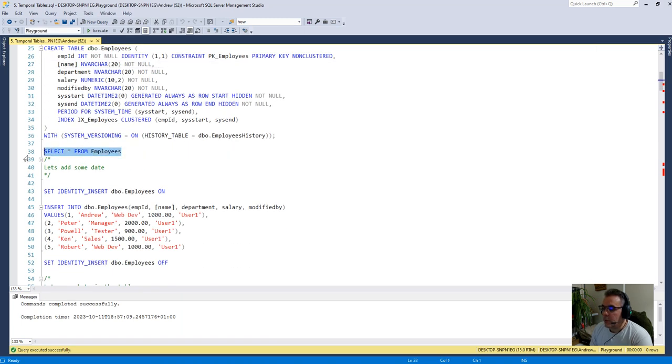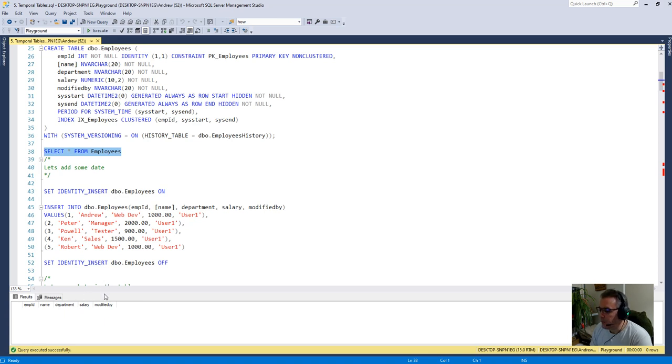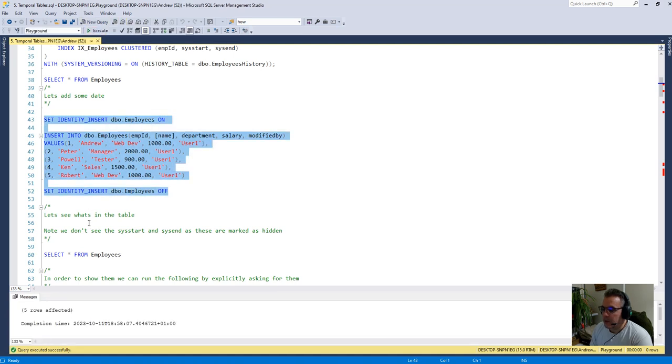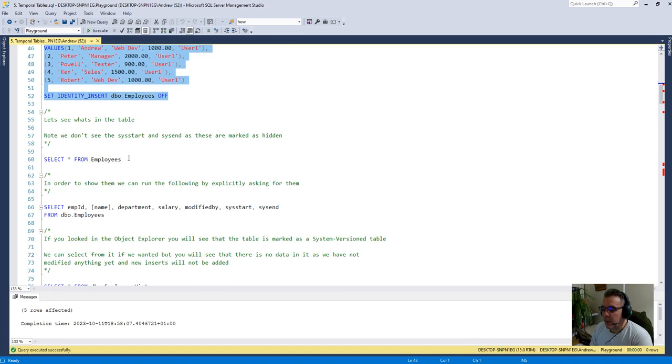So like normal, we can just query the table. So we can query the employee table. As you can see, it's empty because we haven't added anything. So what we're going to do is we're going to add some data. So in this case, we're going to insert some employees with a few people's names, their salaries, and we're just turning the identity insert on so we can insert them. Then we put the identity insert back off. So let's run that.